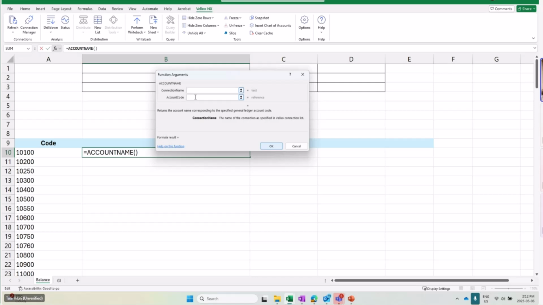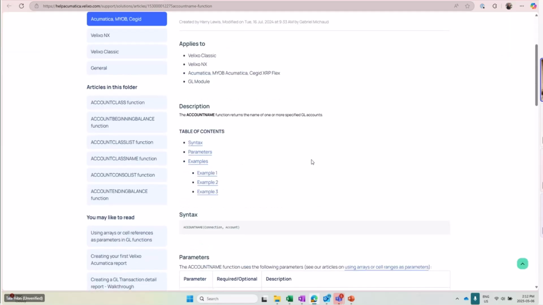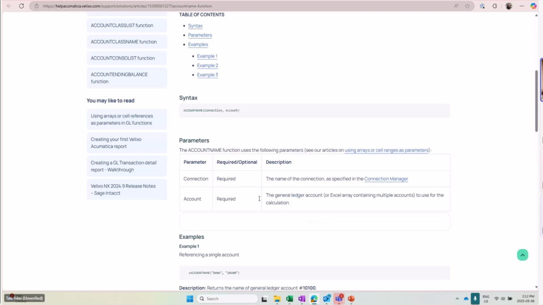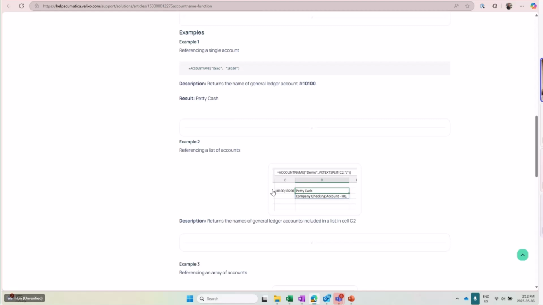It's pretty straightforward, but if I wasn't sure what they're asking of me, I can always click on Help on this function. And for every single function that we have, we also have an article on our website that tells you which parameters are required, which ones are optional. It gives you a description. It even gives you some examples, so you always ensure that your formulas are the most accurate and you're using them correctly.